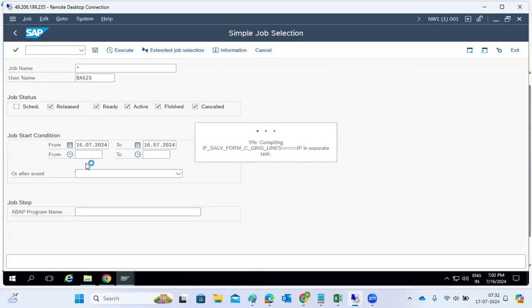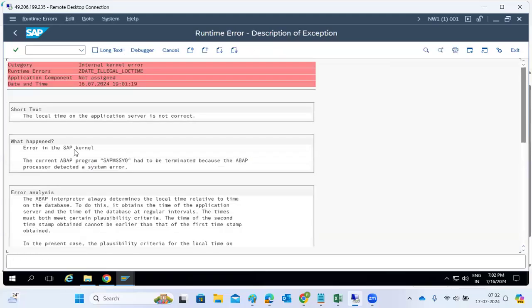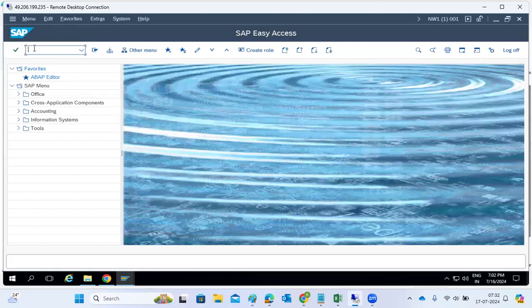If I execute it here without scheduling the job, it will be different. So run it in the background mode to avoid performance issues and also to automate it. In an automated way, we can execute in the background mode so that the jobs will execute here.